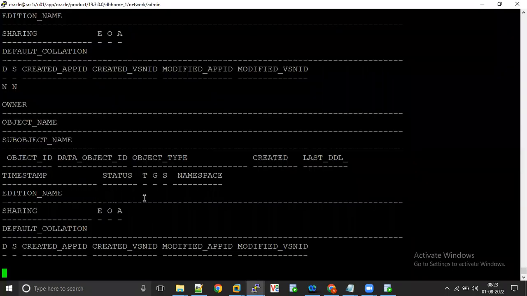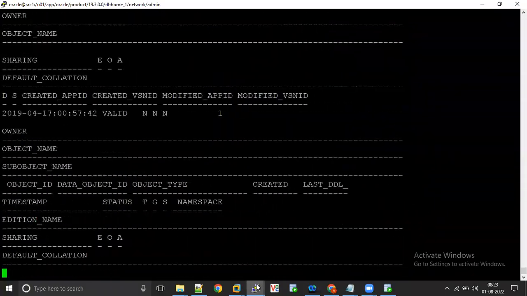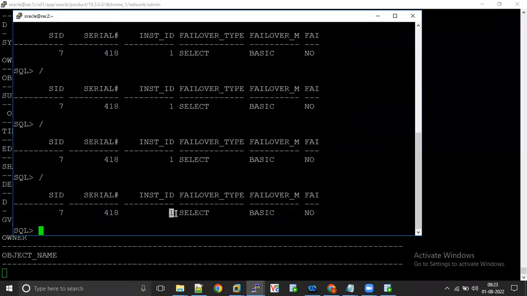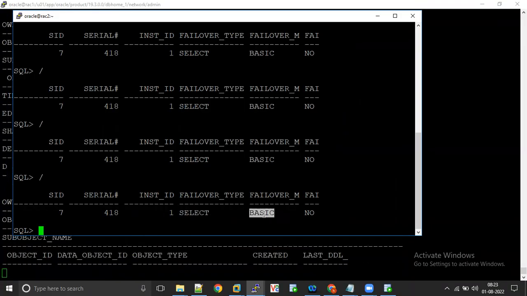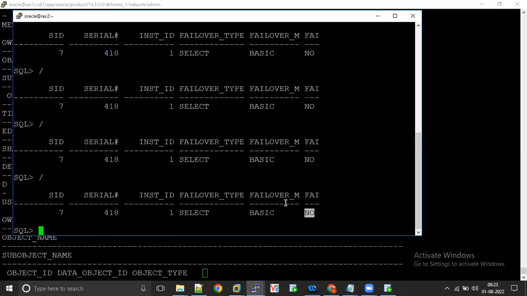So this is the statement which is passed as of now. Let's wait for some time. What will happen? We'll see. It is continuing. In the middle, what happened? Currently, it is showing instance ID 1, failover type is equal to select, failover method is equal to basic, failover is equal to no.